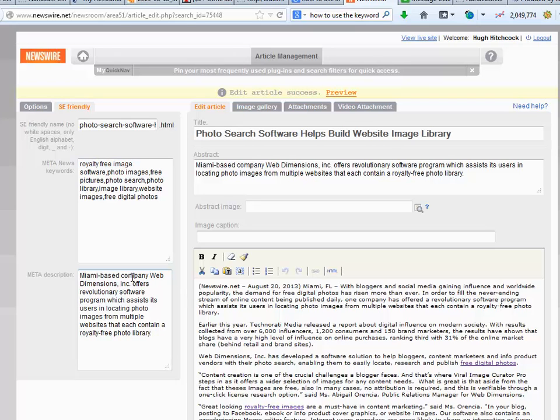But in the meta description, I'm going to get rid of that. I'm just going to go: revolutionary software program assists its users in locating photo images from multiple websites that each contain a royalty-free photo library. In fact, I'm going to change this to: Viral Image Curator Pro is a revolutionary software program that assists its users in locating photo images. Yeah, perfect. Okay, great.